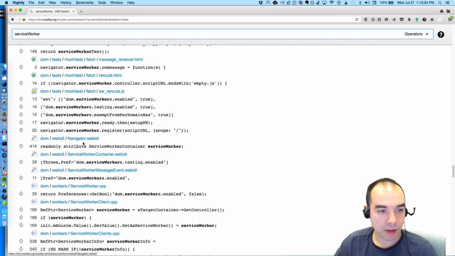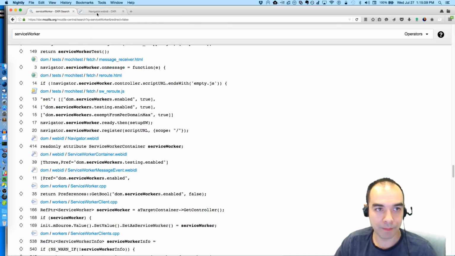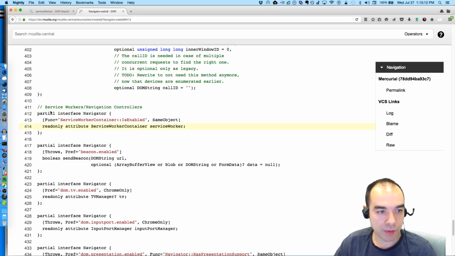Here's where we've defined what's on Navigator, the Navigator global. This is web IDL, is what we call them. We've defined this thing called Navigator. It's using the partial on the interface Navigator, we're adding this service worker read-only attribute, and we make it available if the service worker container is enabled. I think we call this function to check whether or not. That's my guess, that we will call this function to see whether or not to even make this available.